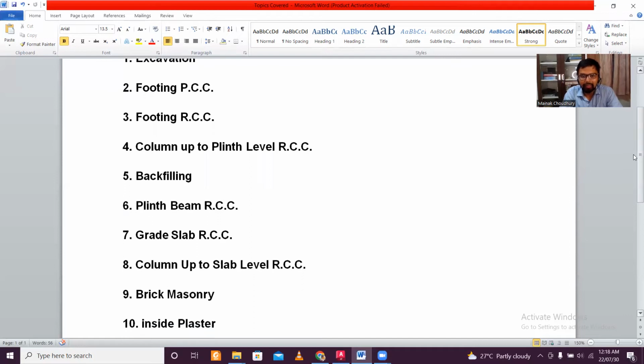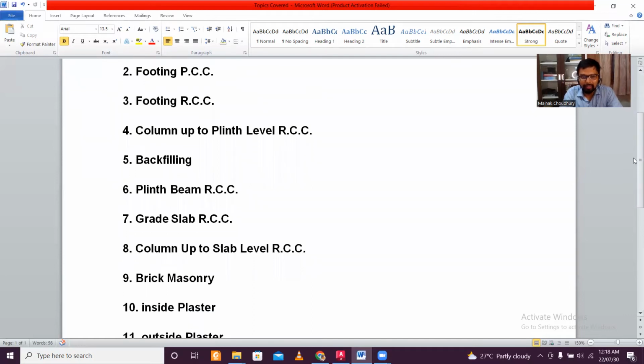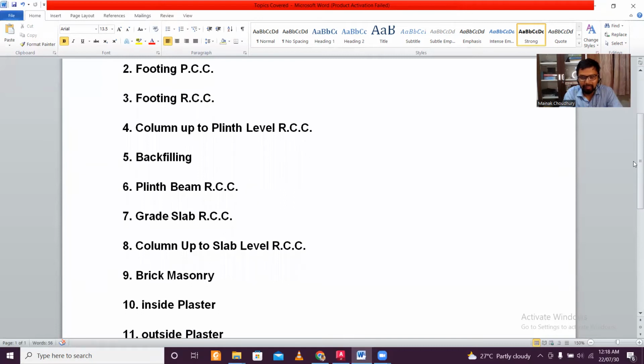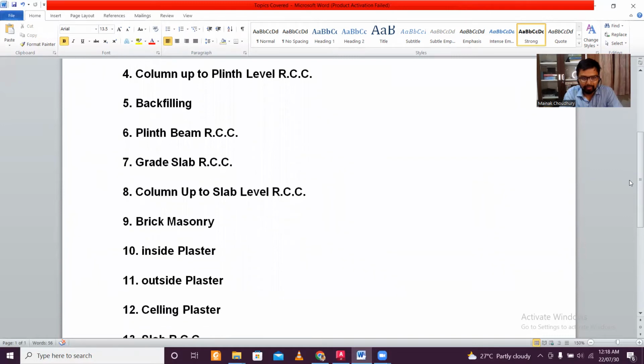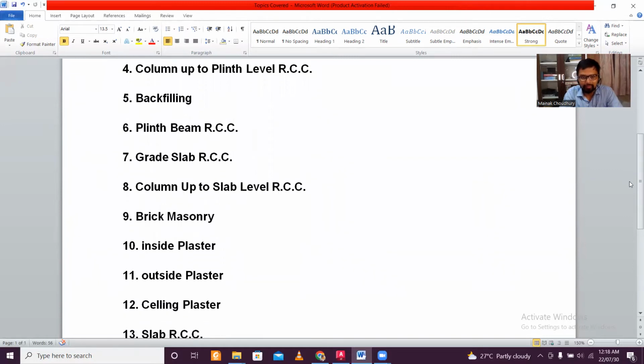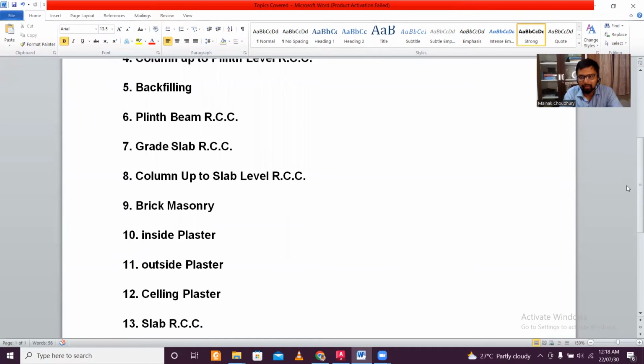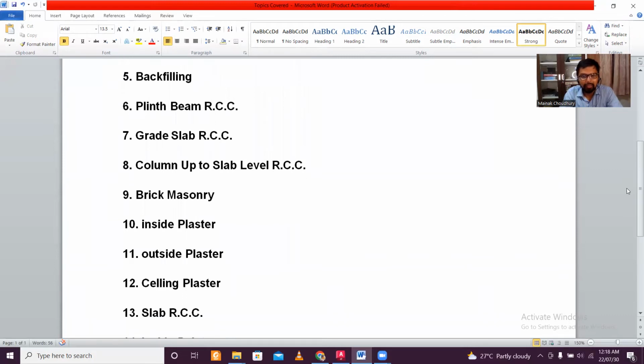Only in areas where you have industrial buildings, or there is a factory or something, the grade slab is provided in most cases. Okay, or the roof slab, and then column up to slab. And now after that, obviously the slab or the grade slab is there.